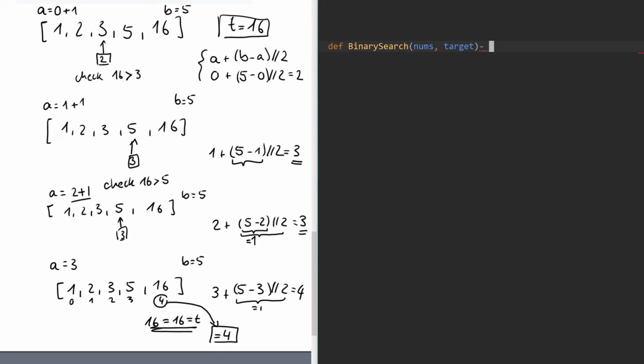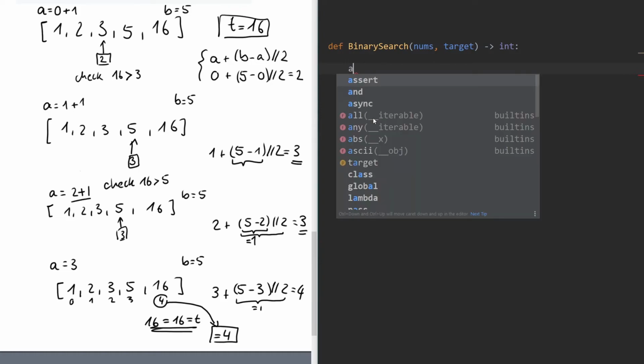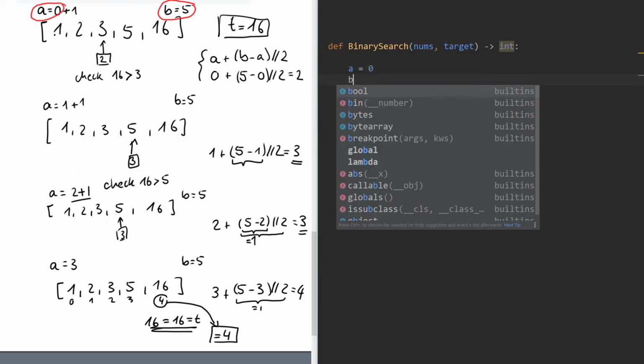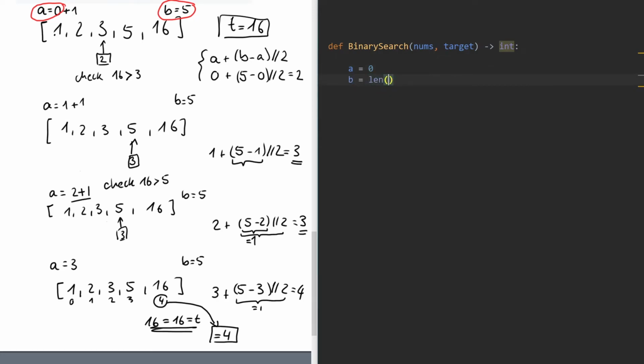Now clearly we also want to give it an output, and the output is going to be an integer value, which is the index. So no surprises up until this point, but then we're going to set a equal to 0. Remember, that was also what we said at the very beginning. Up in the top corner, we said that a is equal to 0 and b is equal to the length of the array. So we're going to write a is equal to 0, and we're going to write b is equal to the length of the nums array.